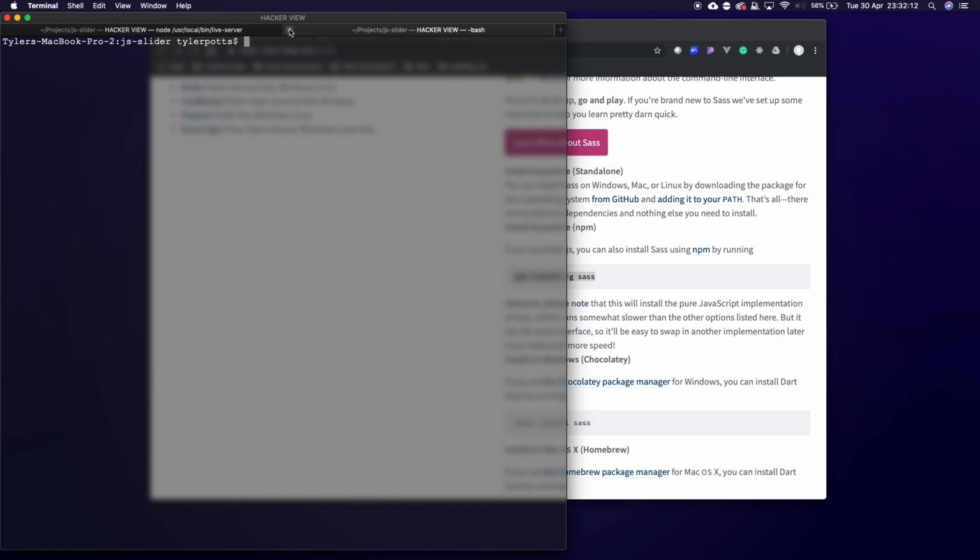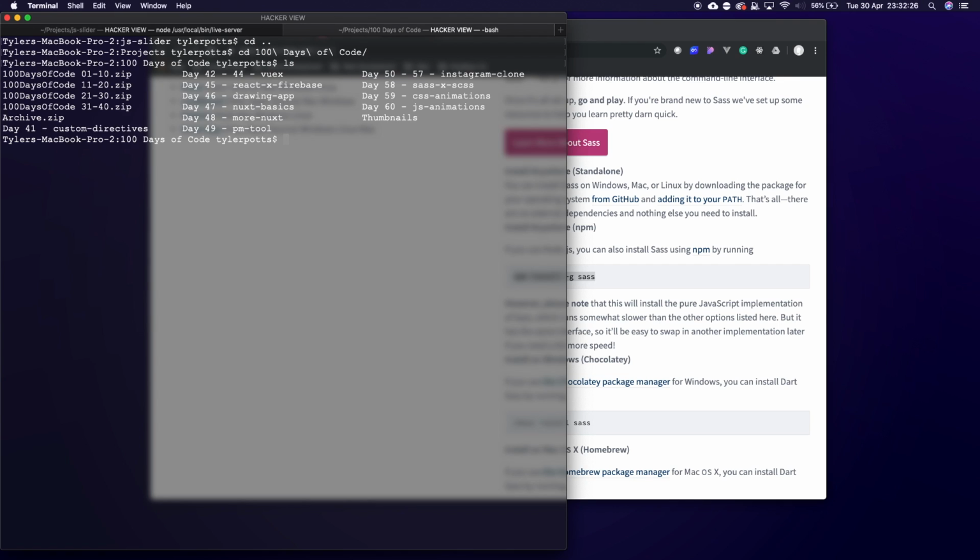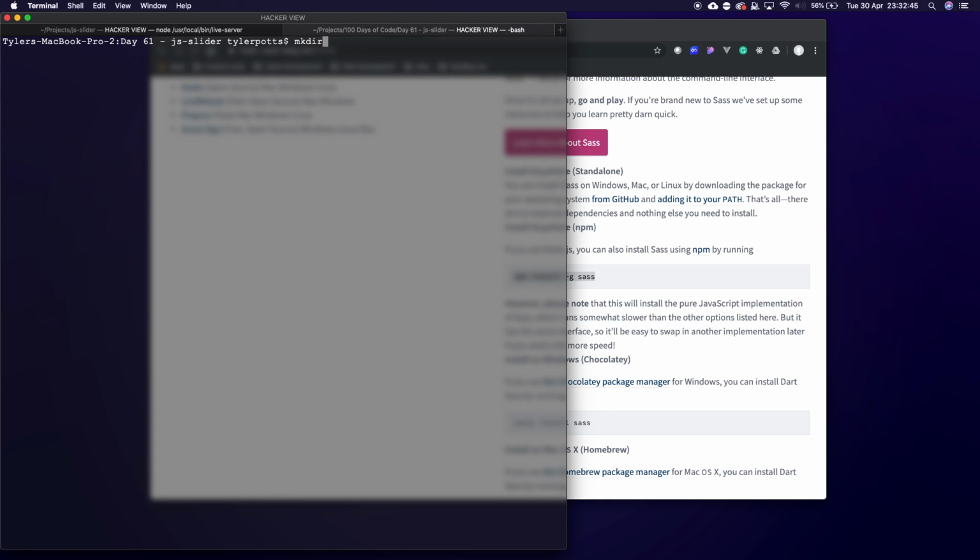Okay, once that's installed, we want to create a new project, right? So let's come out of this. Let's cd into your project file. What we got here. So we're going to make a directory, and I'm just going to say day 61, and I'm going to say JS slider. Hit enter and then cd into day 61. Alright, now we're here. I'm going to create a new directory and call this one the actual slider. cd into slider.